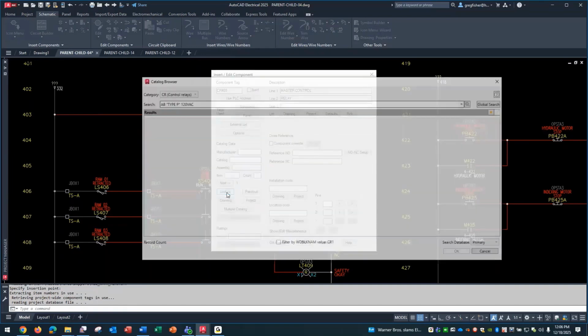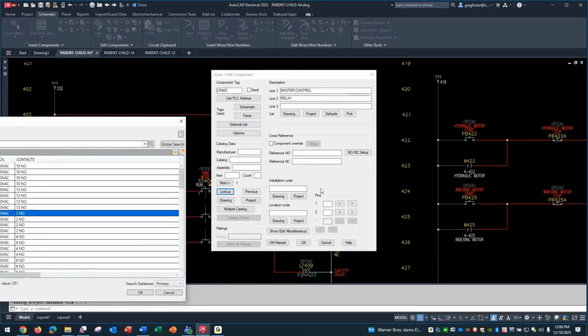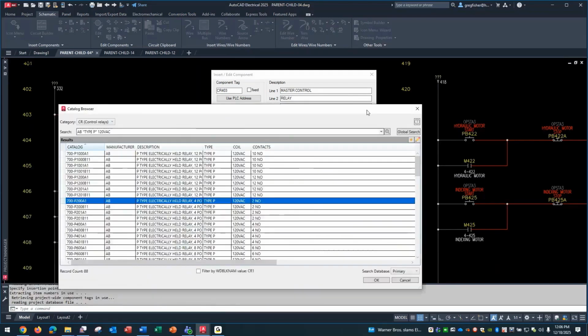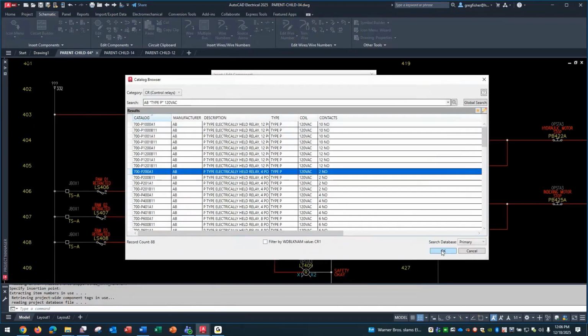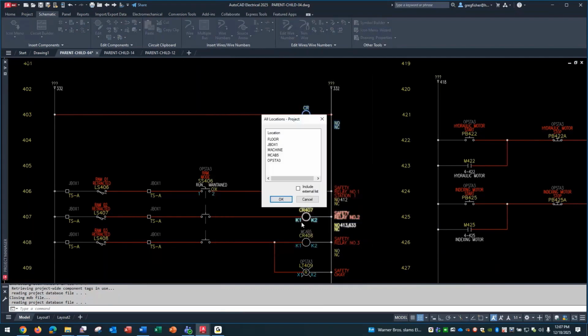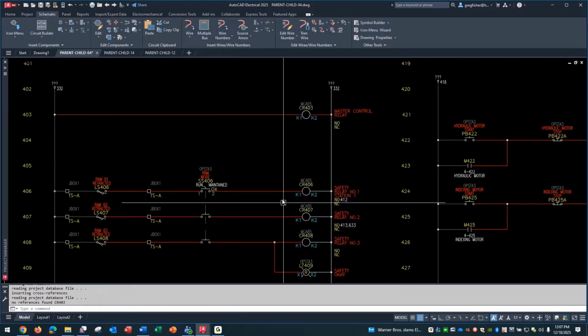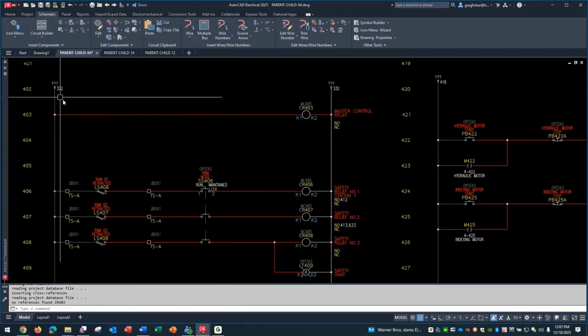So as an example, again, with a relay, if I pick a catalog number, first thing is you're going to see the pin/terminal numbers automatically get populated through the catalog number, as you can see right here. And I'll just give it a location code. Let's call it MCAB 5. So there's my parent symbol.